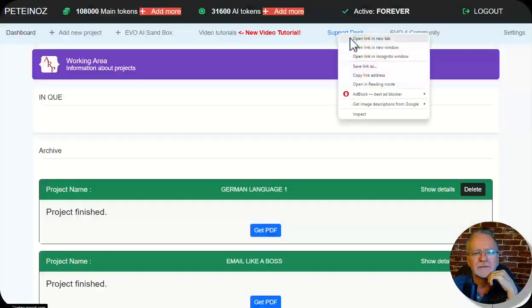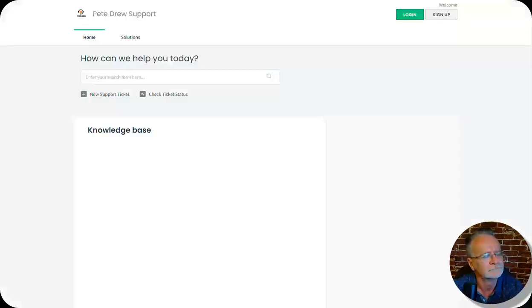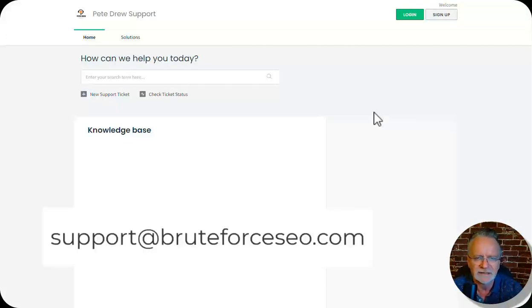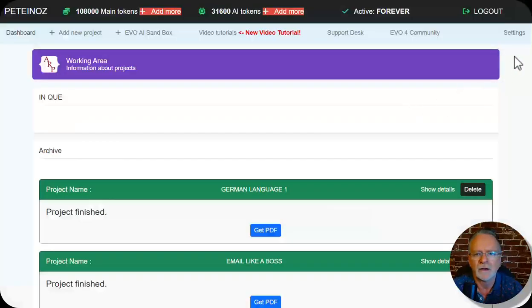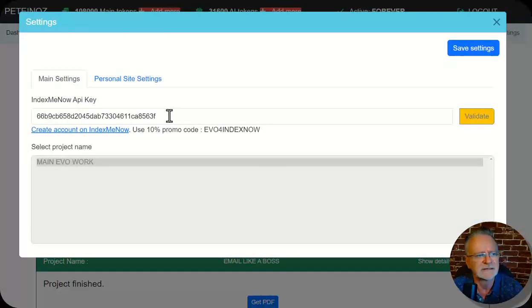And also we've got our support desk, which you can log into at any time, and if you need any technical support, that is the place to go. You'll need to sign up first to be able to create a support ticket, or you can send an email to support@bruteforceseo.com.